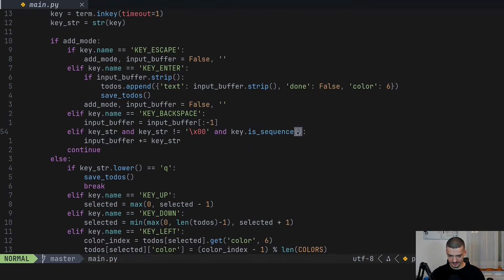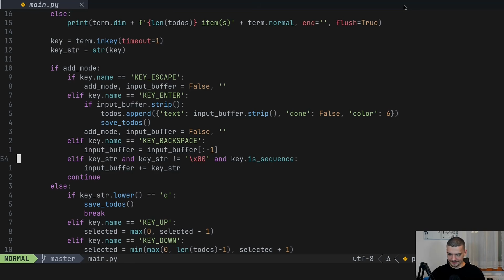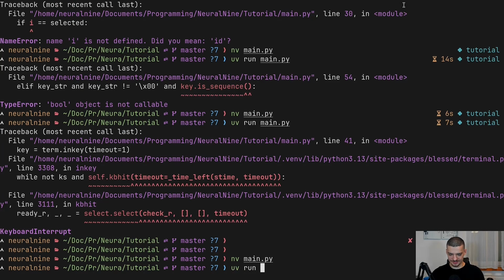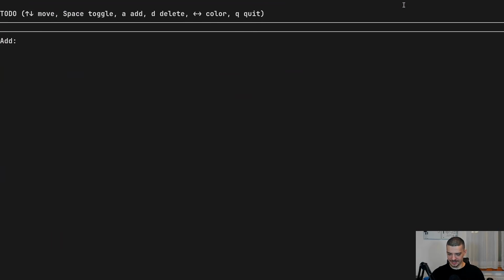So let's remove these brackets. Yeah, and of course, if you're smart, you add the negation too. We don't want it to be a sequence. We don't want it to require to be a sequence. That is the opposite. All right, let's try now.